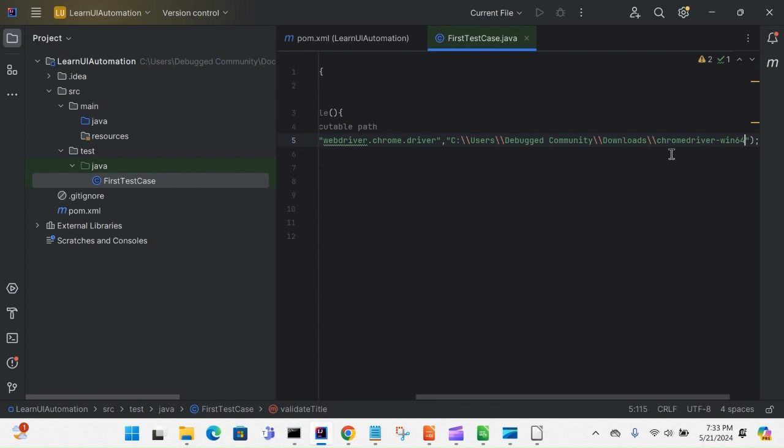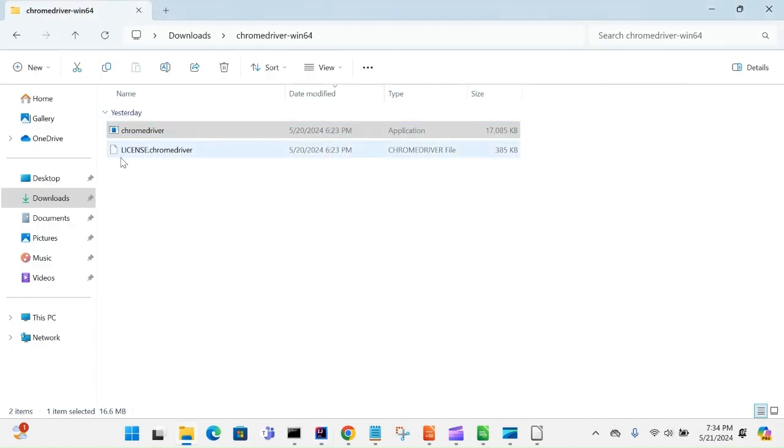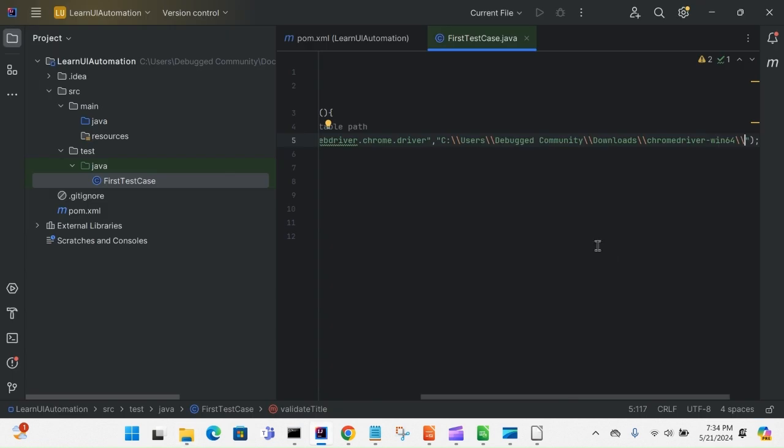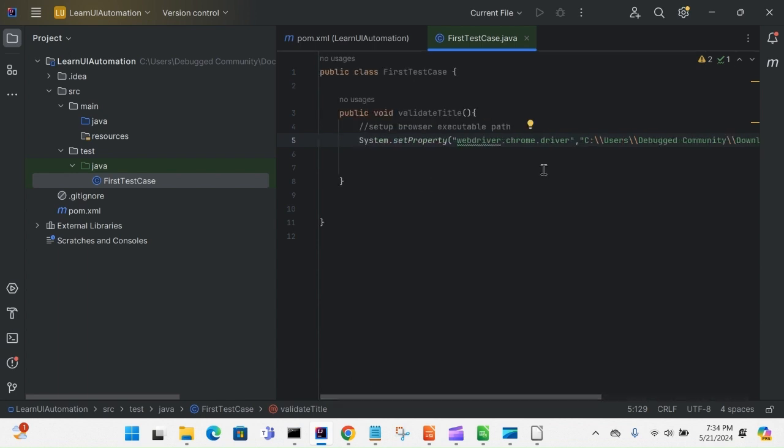Inside Chrome driver downloads, we have this Chrome driver for Windows, and after that we need to pass its name as well. So if you click on this Chrome driver and press F2, it will catch this name. You can copy it with Control C, come up here and Control V. Okay, so this is the path. If you hit enter, nothing will happen. So, System.setProperty.